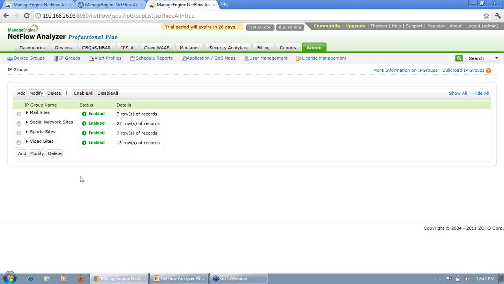An IP group can be used for various monitoring parameters, like if you want to monitor department-wise bandwidth or client traffic utilization, and if you want to monitor one particular server's traffic utilization, you can use the IP group option. Or if you want to see site-to-site traffic, you can see it using NetFlow Analyzer, using the IP group option.